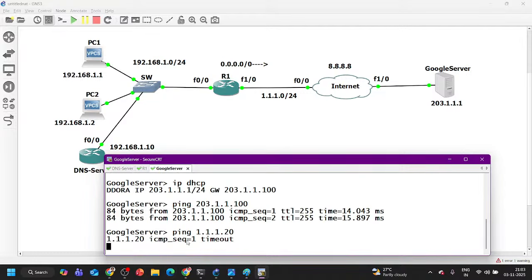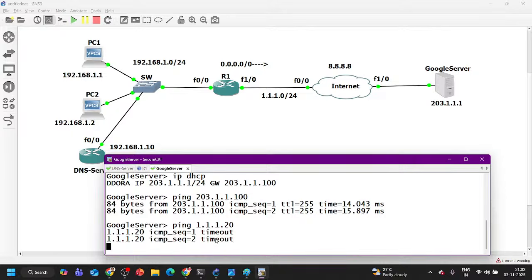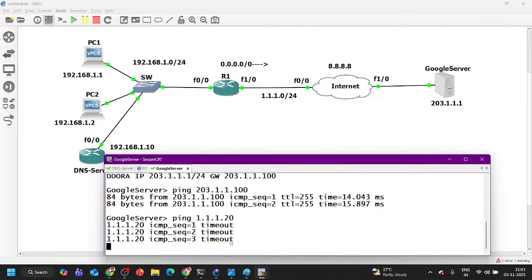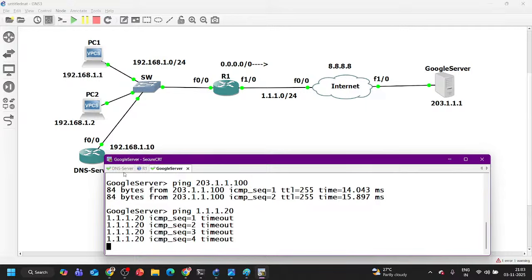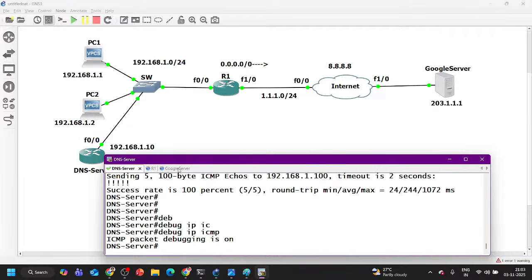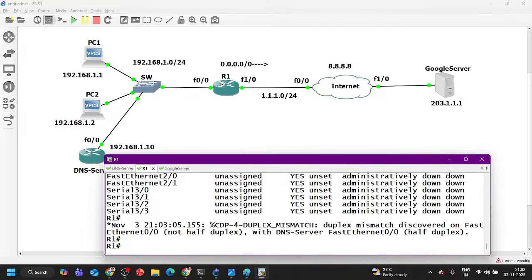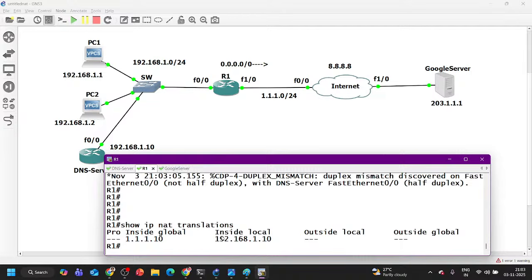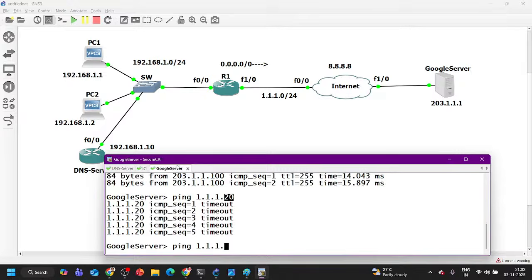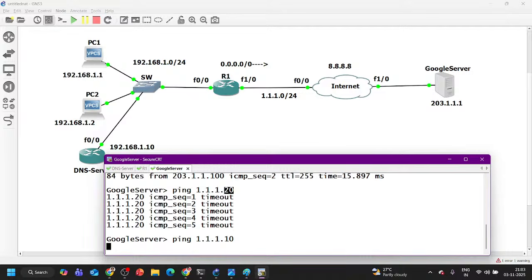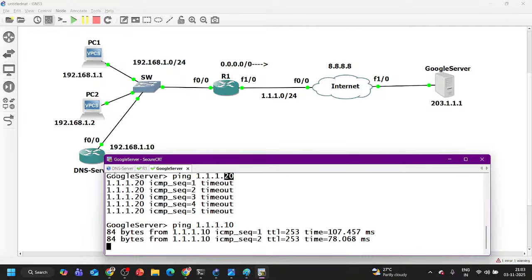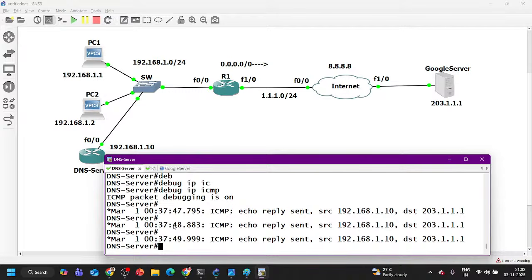See. Timeout. Timeout. Why is this ping not working? I pinged 20. It should be 10. Show ip nat translation. Yes, it should be the public IP. The global IP address is 10. So let me ping 10 now. And you can see the ping is working, and you can see the Google server is generating a reply.